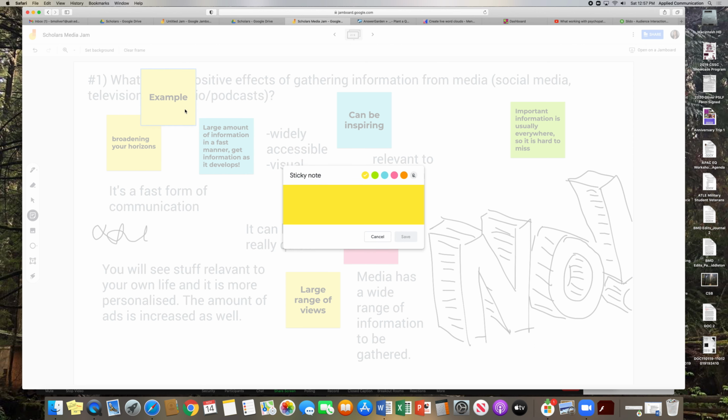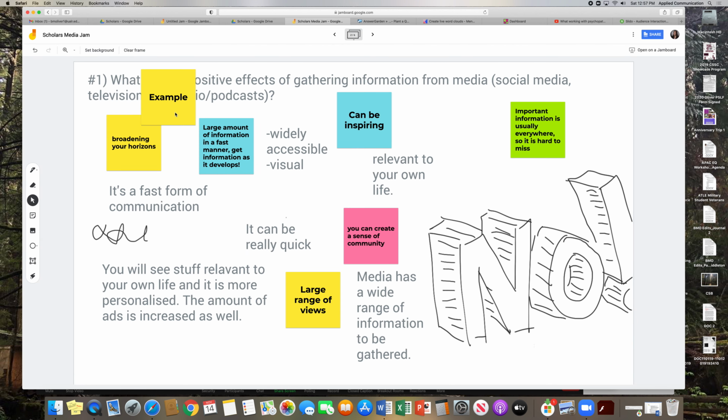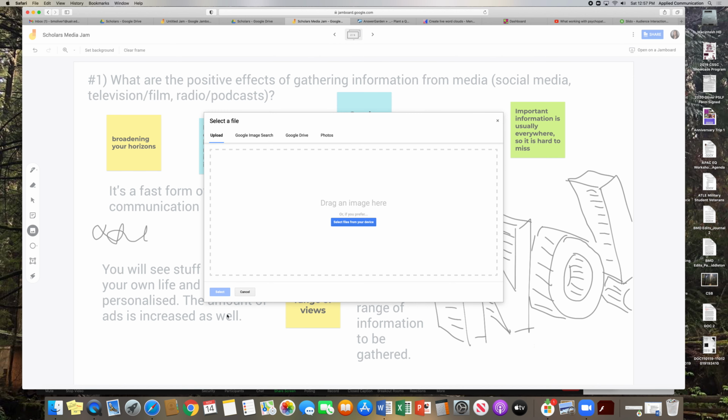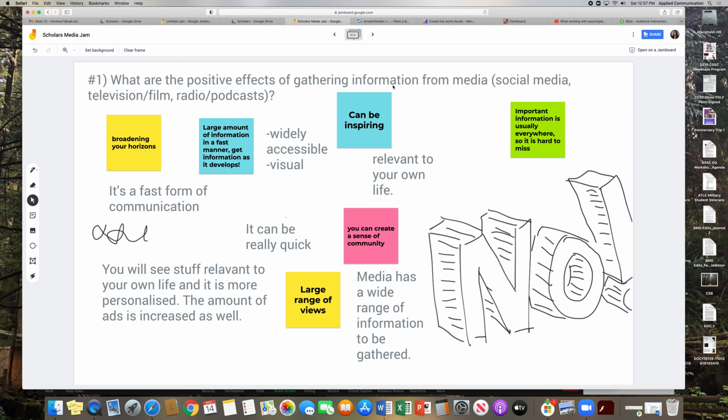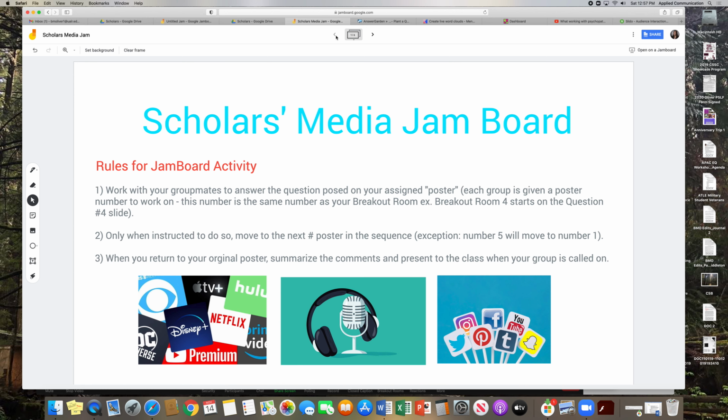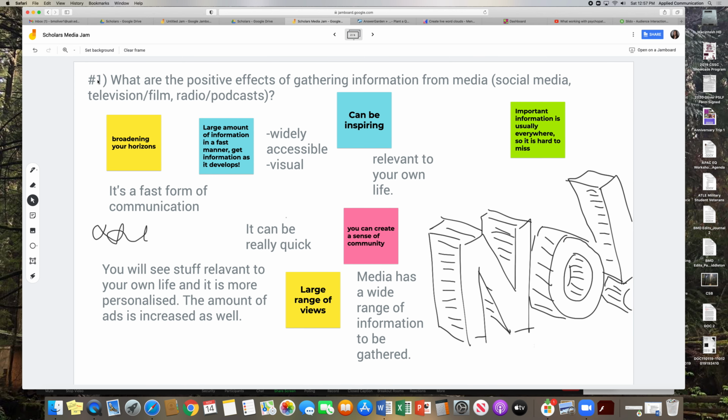And then the sticky note will post, so you can move it around. You also have the opportunity, of course, to add text or a picture as well. Now, the reason I like to use Jamboards is that I can use them as a collaborative way for a group to work together. For example, for this particular Jamboard, each group started with a question.